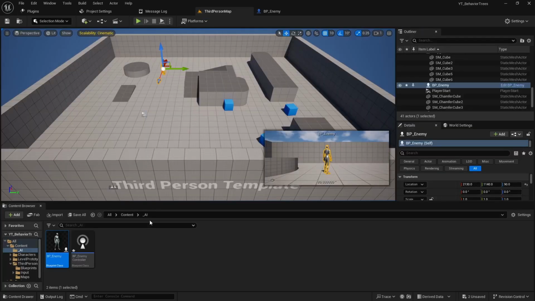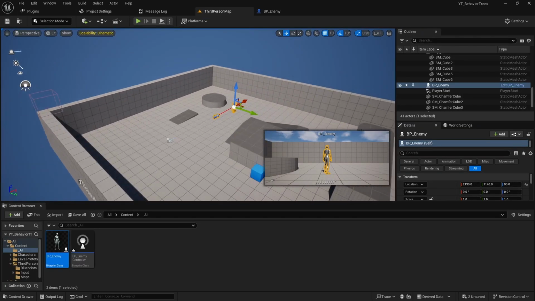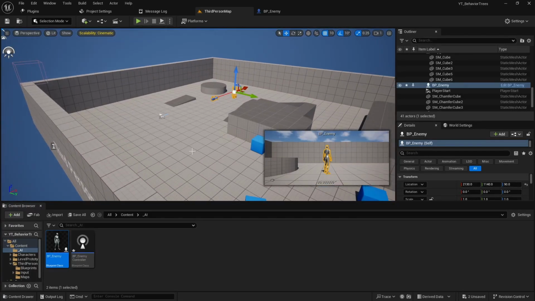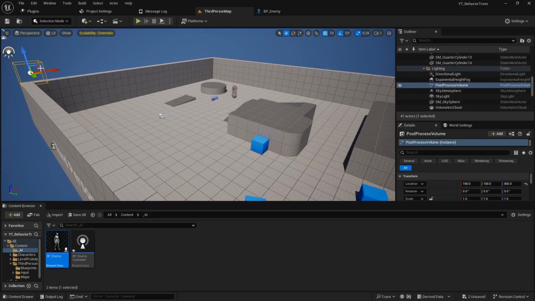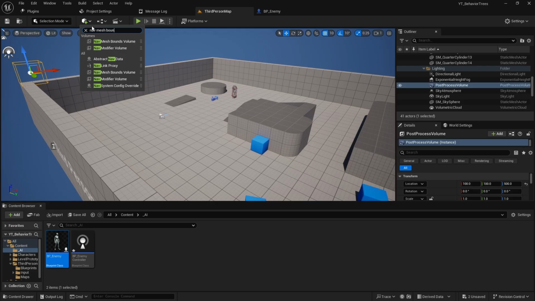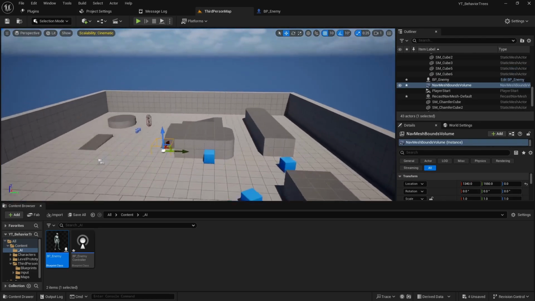Okay, with that set, there is one other thing we need. The AI controller is going to be using a nav mesh. Currently in the level, all we have is a post-process volume. So let's hit the add button. We'll do nav mesh bounds volume. You can drag that into the scene.